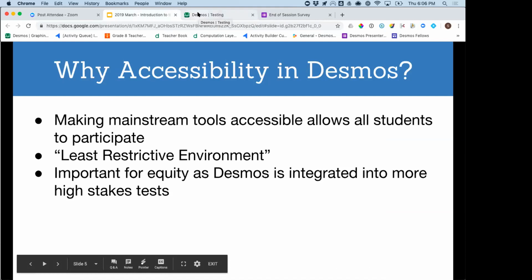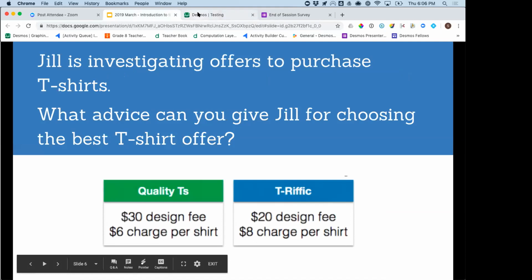Thanks, Jason. So we are going to get to accessibility in the Desmos tools in a few minutes. But before there, we're going to ask you to do some math. The idea here is we like to have teachers do math in our workshops and webinars as a means of introducing the graphing calculator. So go ahead and consider this question.